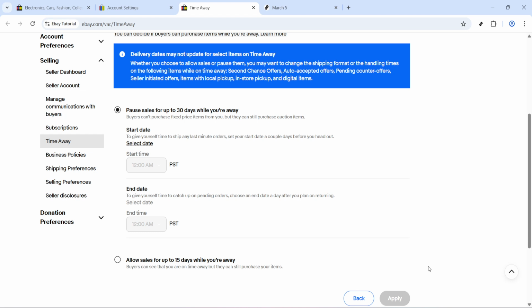If your plans change, you can return to the same time away page to adjust your schedule or end it early. That's all there is to it. With a minute of setup, you keep your store professional, protect your seller metrics, and give buyers a clear timeline while you're away.